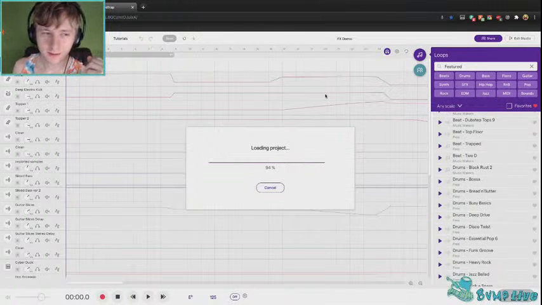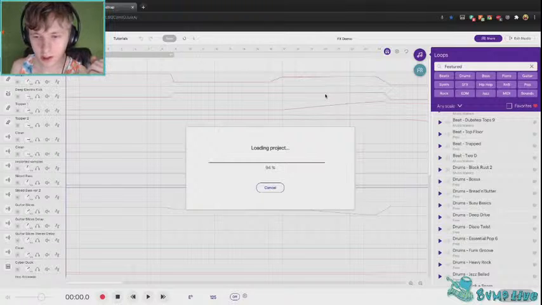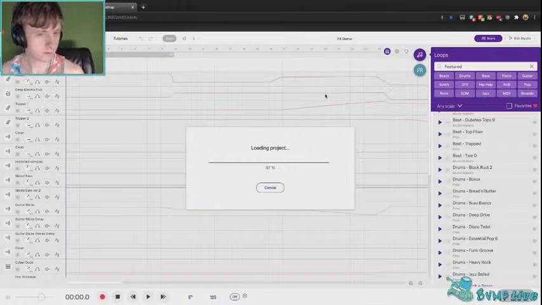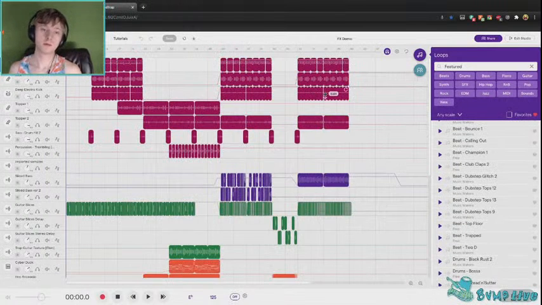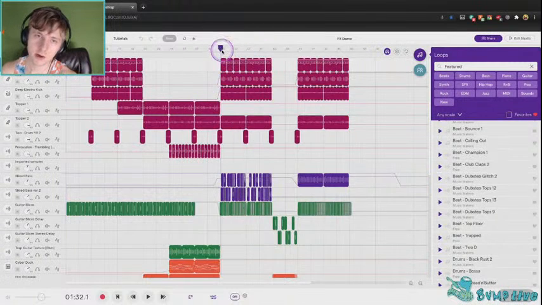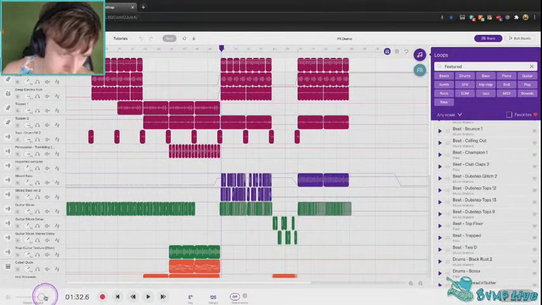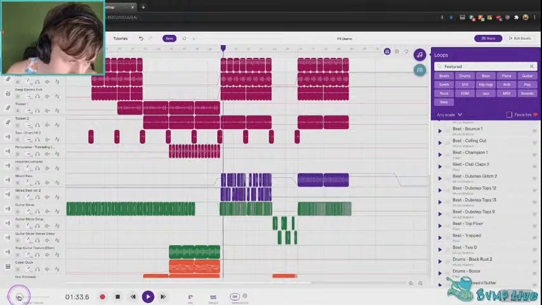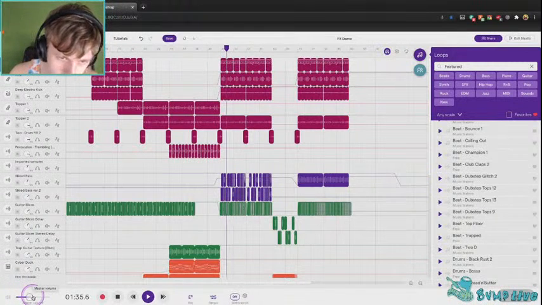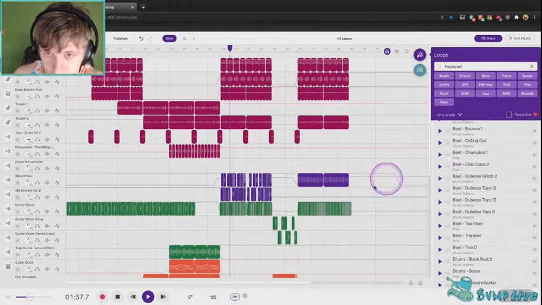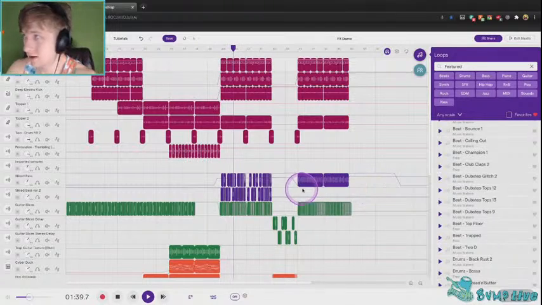Come on now. Loading project. Okay, so it might sound off because the CPU is kind of being taken up by Ableton, but jeez. Okay, I'm gonna turn the volume down. Sorry about that.